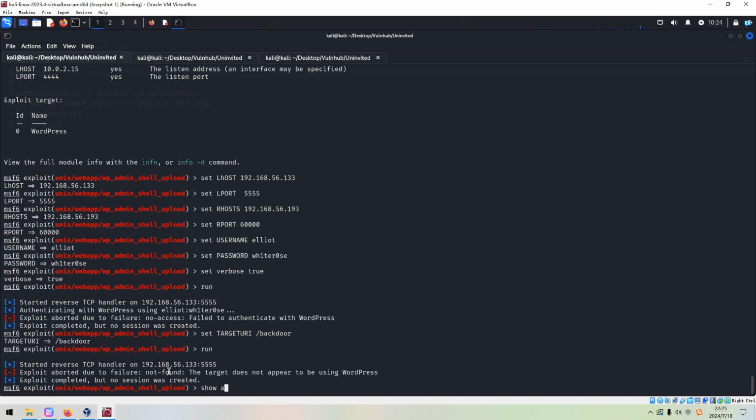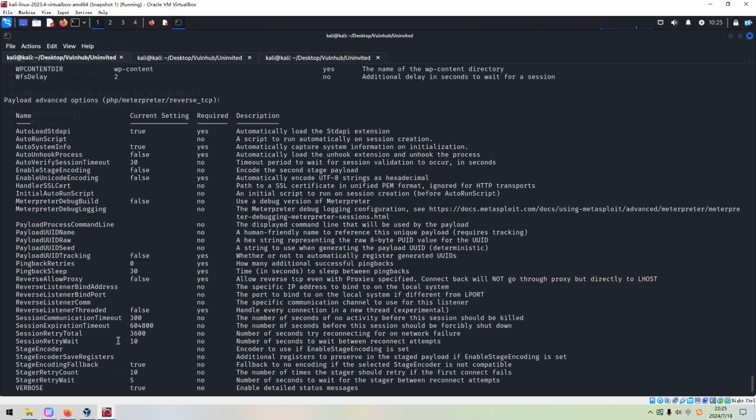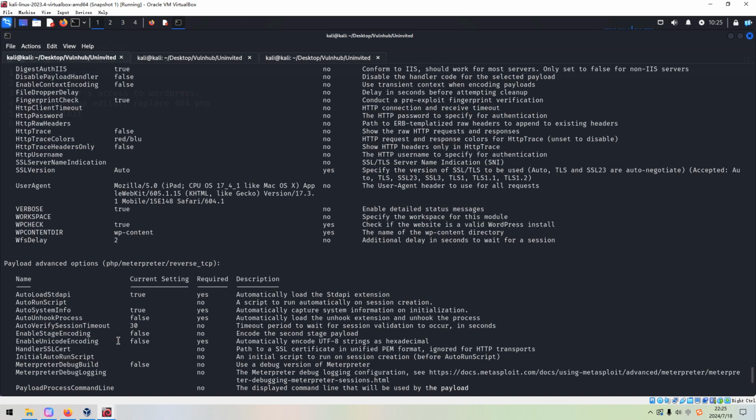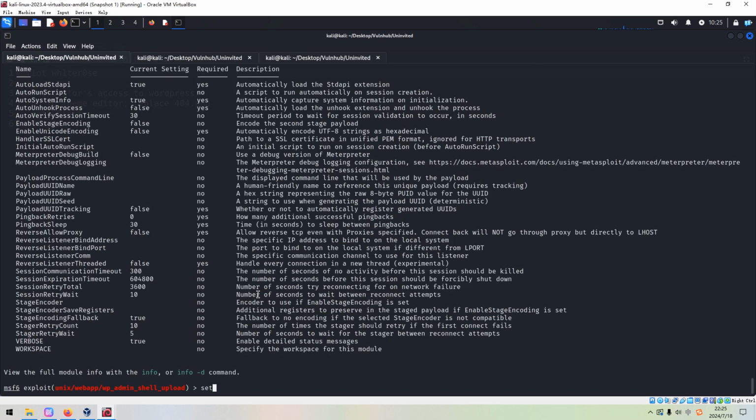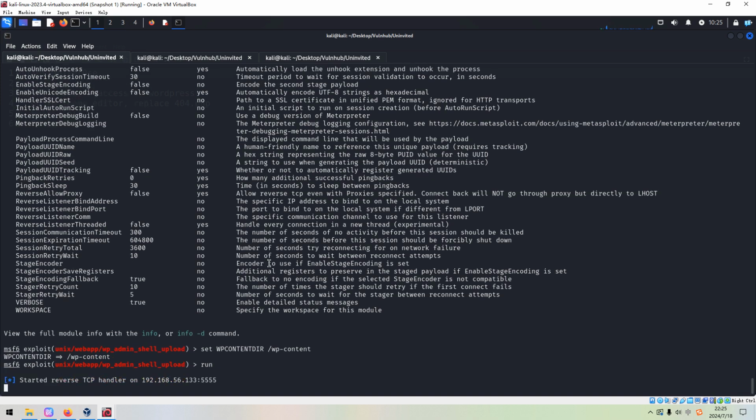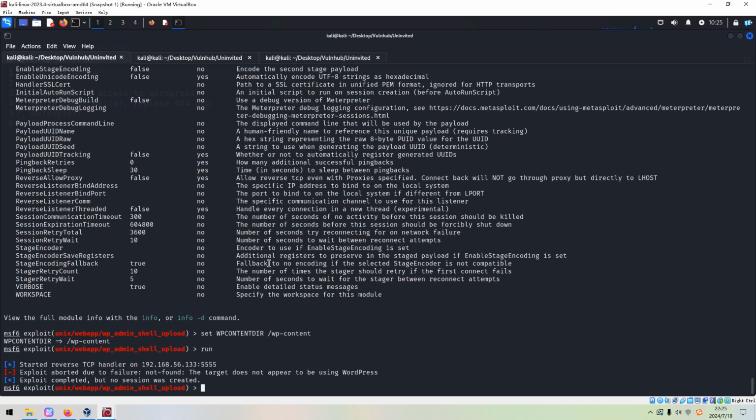So if you want to show advanced options, we can set this directory for WordPress to this one, wp-content, and we can run it again to see whether we can make it work or get the initial shell on the target. However, we still get the same error. So maybe this way cannot work.